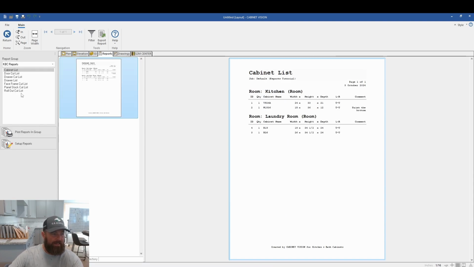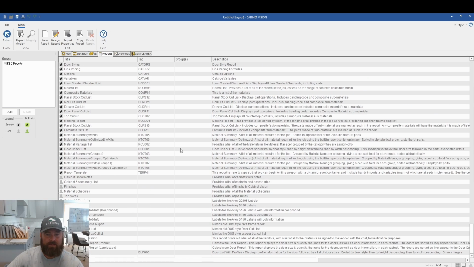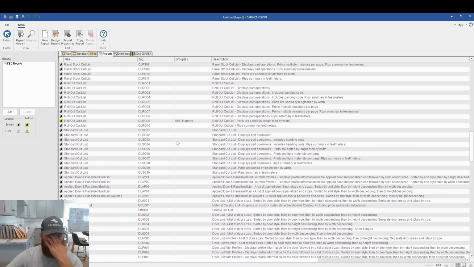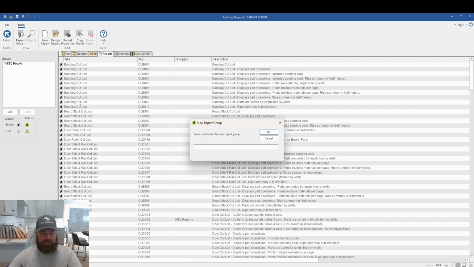So how do you get this set up? If you have a brand new program, I don't really remember, this might be all empty. If it's all empty, you have this option here called Setup Reports. If we click Setup Reports, we can see that we have KBC reports, and there's a lot of stuff in here. You're probably like, what the heck is all this stuff? It's not that bad, I promise. So let's go over here and add a new group, and let's call this Rob's group. And we're going to hit OK.